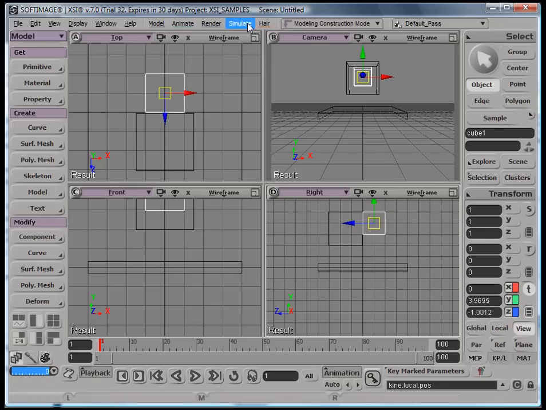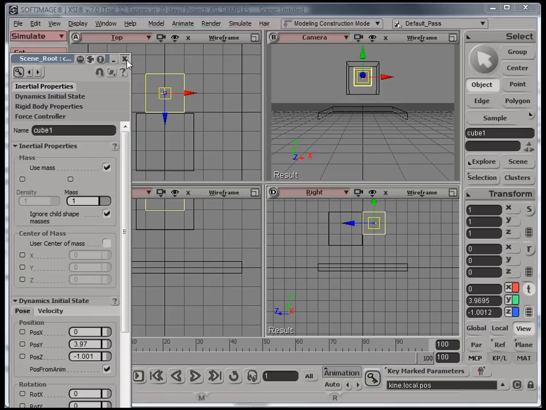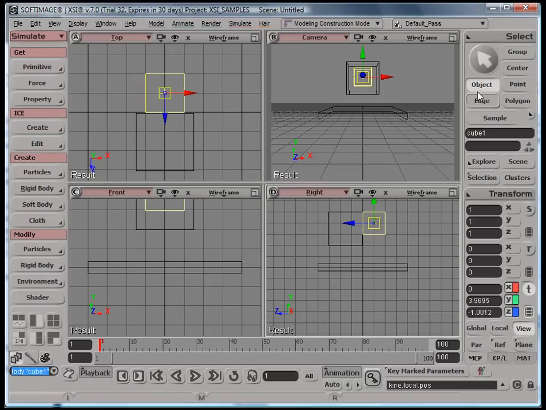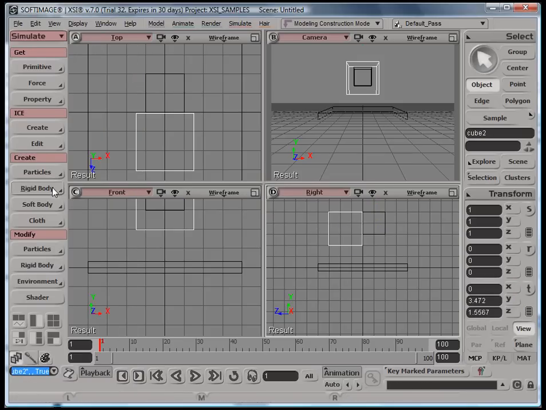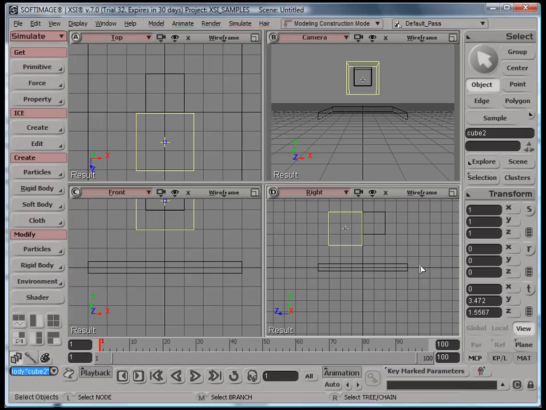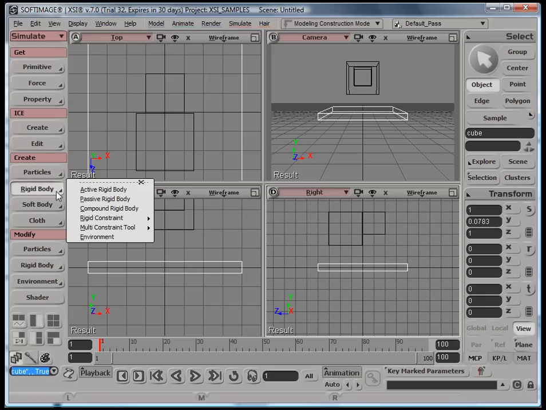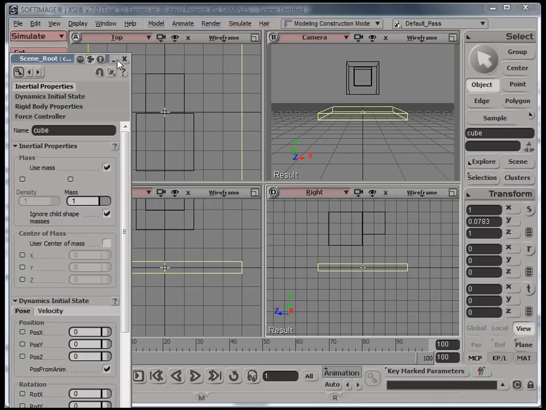So the next step what we'll do is we'll move over to the simulation mode here. And we'll create rigid bodies out of everything. So we'll make this an active rigid body. It's all good. Select the next cube over here. Rigid body active again. It's all good. And now let's select the ground and we'll make this a passive rigid body.